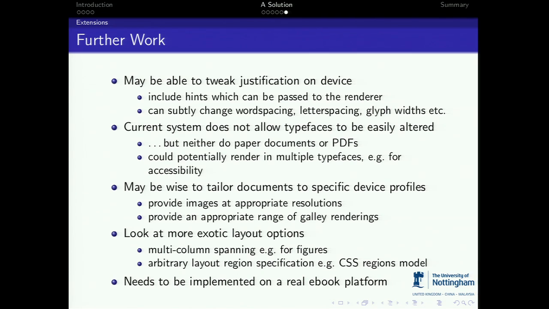And obviously we could look at more exotic layout options than just laying out text in columns. So we could allow images or figures to be spanned over multiple columns. We could allow arbitrary layout using something like Adobe's CSS regions model. Or we could use any of the examples we've seen yesterday and today, as long as they're not too costly, because then we lose the benefit of pre-rendering our lines. And obviously we need to implement this on a real eBook platform, because at present, it's very nice having it run in Acrobat on a PC, but it's not very practical or useful.